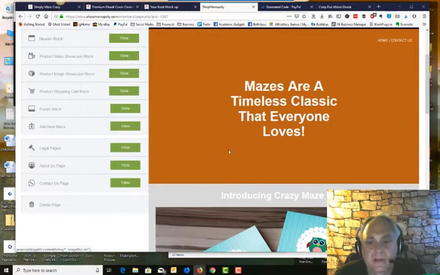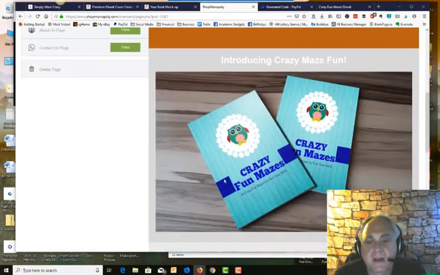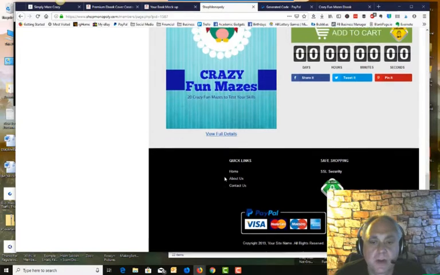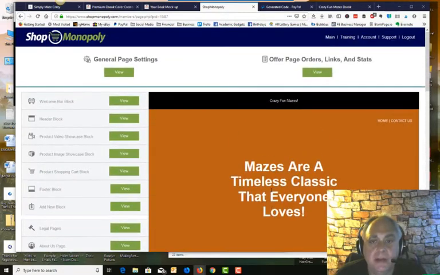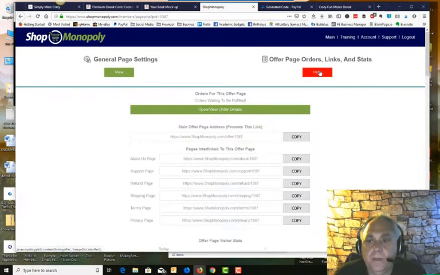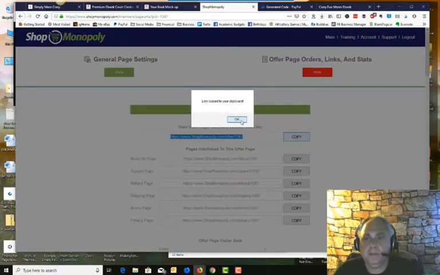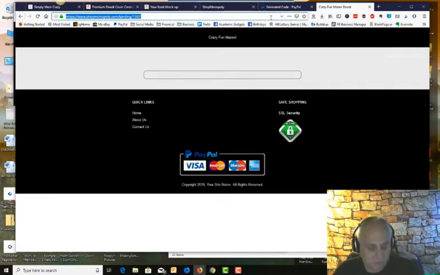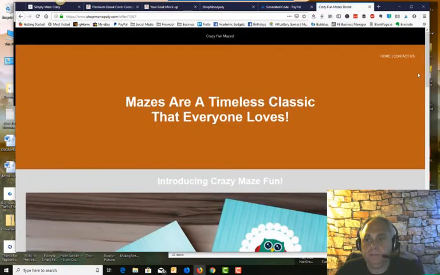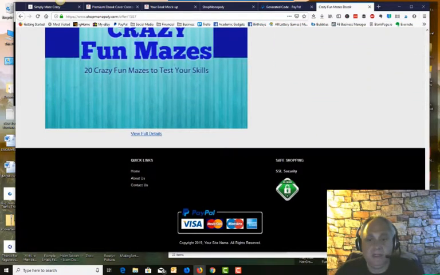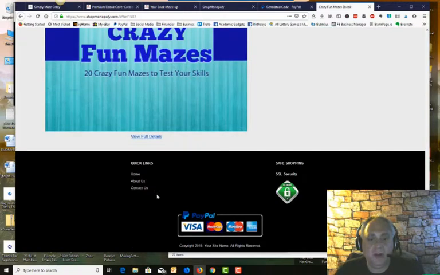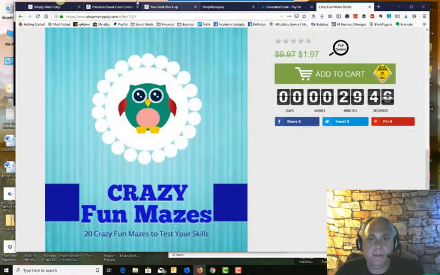Okay, now Shop Monopoly also gives you legal pages you can use. And let's go take a look real quick. So this is the page itself. Let's go take a look. This is how it's looking. Is that looking pretty cool? So what I want to do is I want to get rid of the About Us down here and just leave the Contact Us is fine.